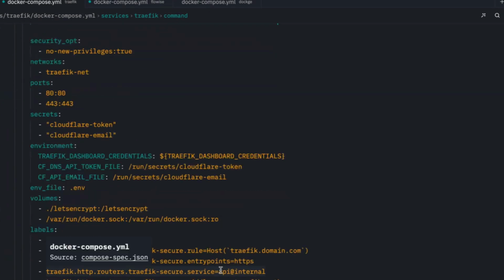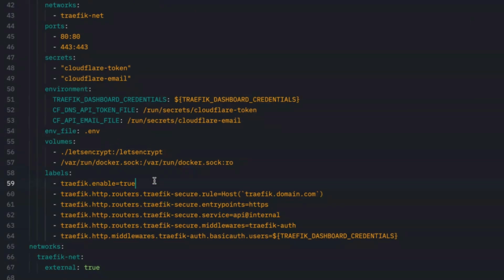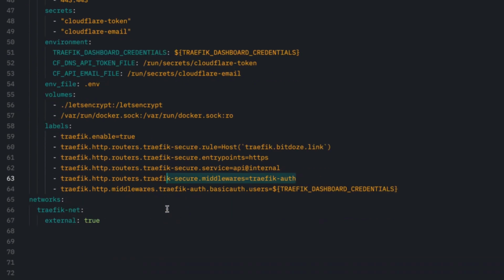And in here you have some labels. These labels are set up for the Traefik dashboard, and in here again I will put my host, and it will be in my case Traefik BitDose link. It will use the HTTPS, it will have the API internal for this, and it will use some middleware, and in this case this is the basic authentication, so we can set a username and password, and I added all of these things to a network.